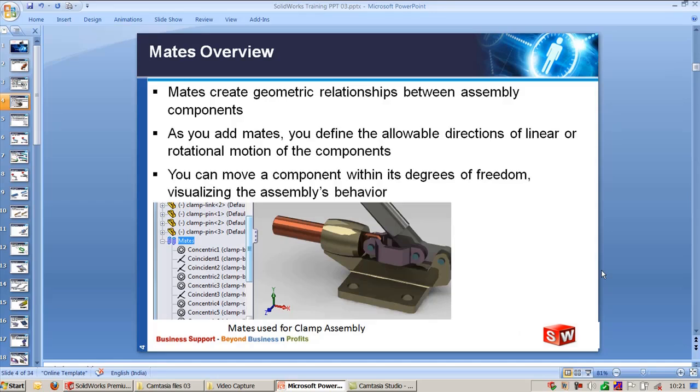So the point I'm insisting on is, when you assemble two components using a mating condition, you have to understand what degrees of freedom you require on that part. Accordingly, you need to use the mate. If you require the component to move in linear or rotational motion, you have to apply the mates in such a way that the assembly behaves accordingly. And these are the various methods you will use in SolidWorks to assemble the components.